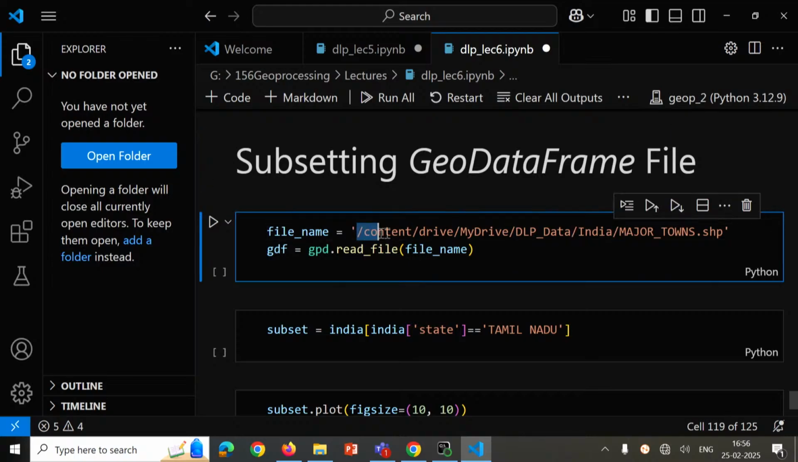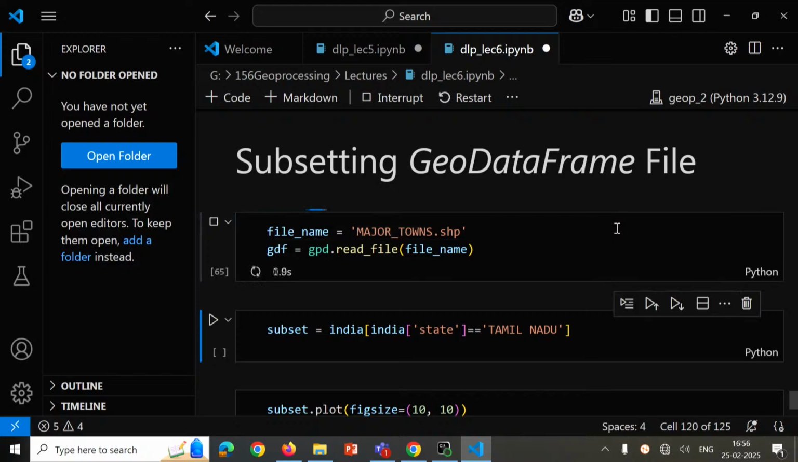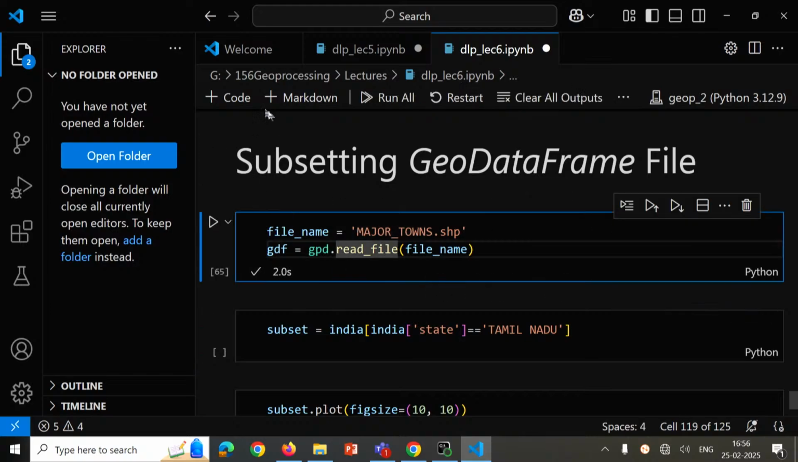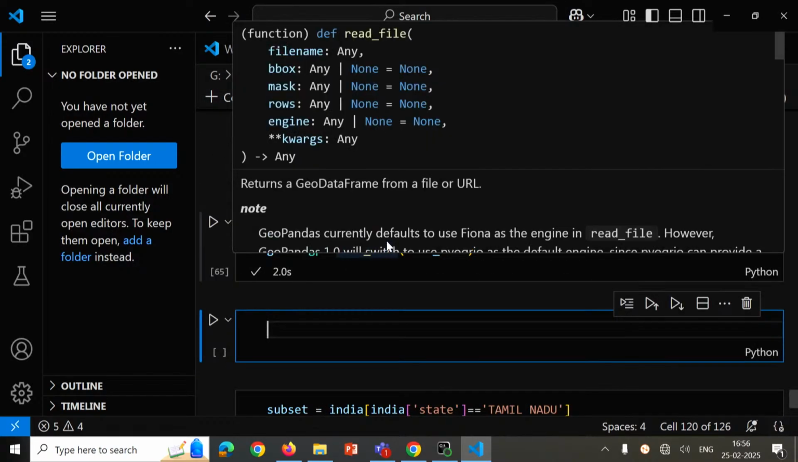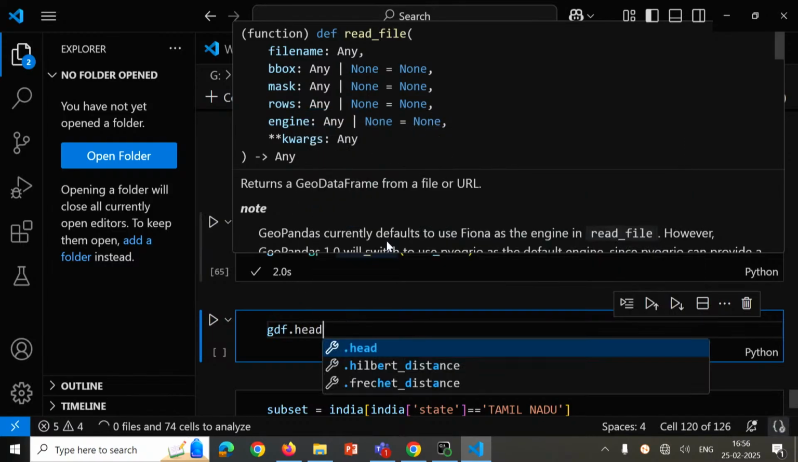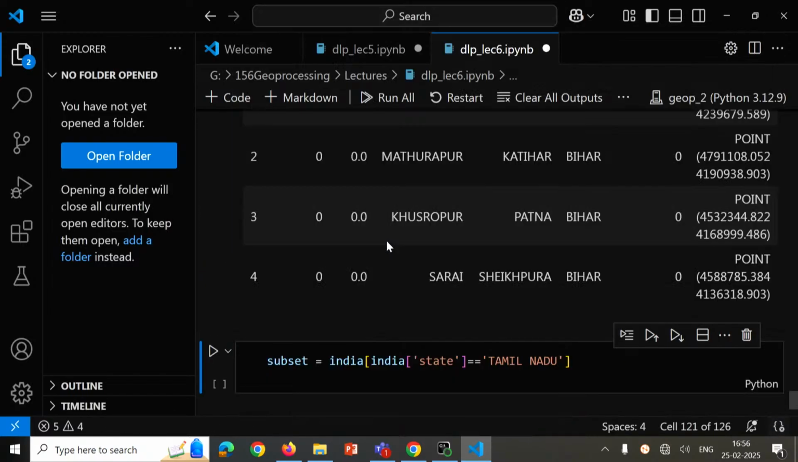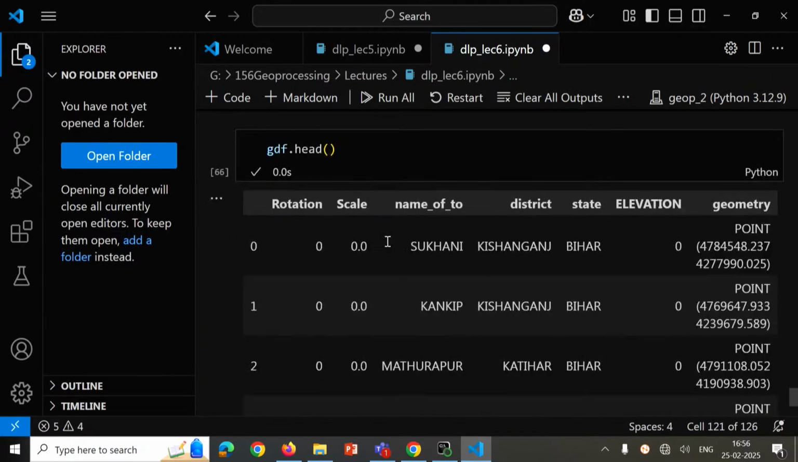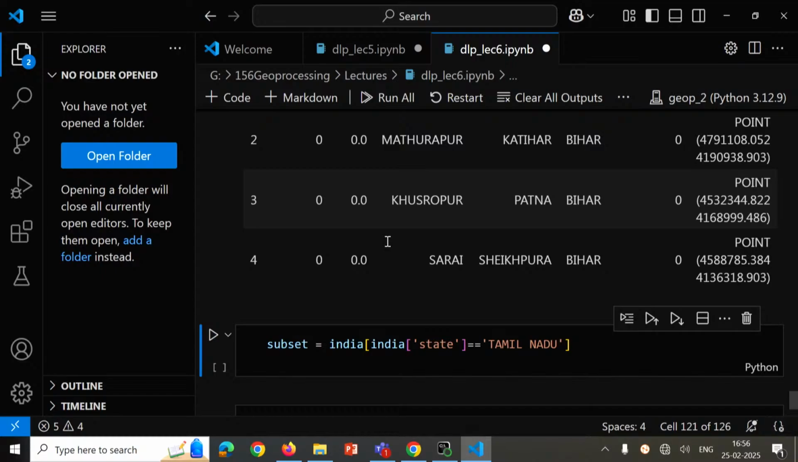Similarly, suppose you want to subset, you can subset your files after reading, as we have done in the case of pandas, or while reading itself you can subset. Now if I look at gdf.head, this file contains all the major towns across the different states of India.